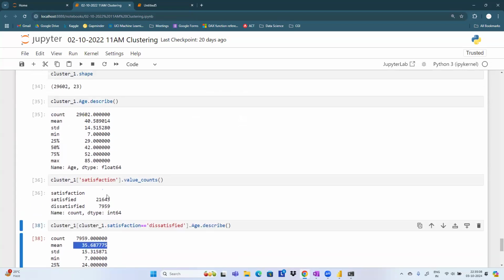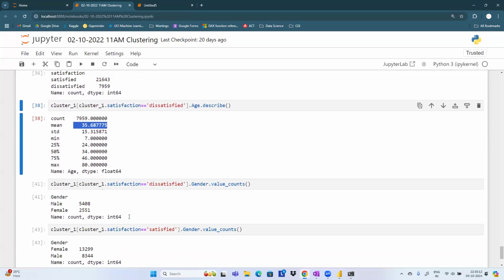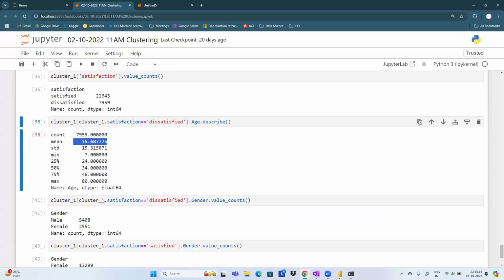35 years. See the years. The people who have been satisfied, can you see their average age is 42 years? We have got it; actually, the cell was missing. If you write satisfied, we get 42 years. That means the people who are satisfied have a higher age based on some factors, and those who are not satisfied have a lesser age. So due to that, what actions can they take? That is what we are currently discussing.